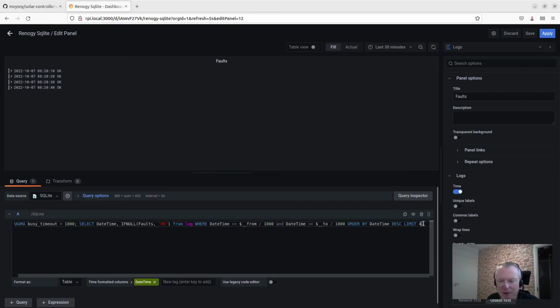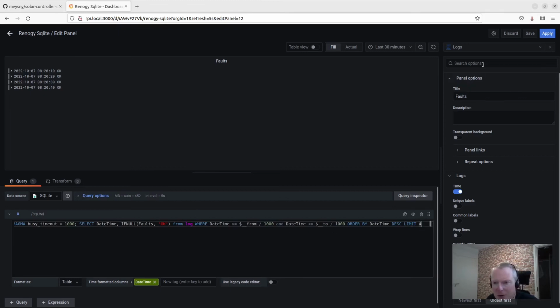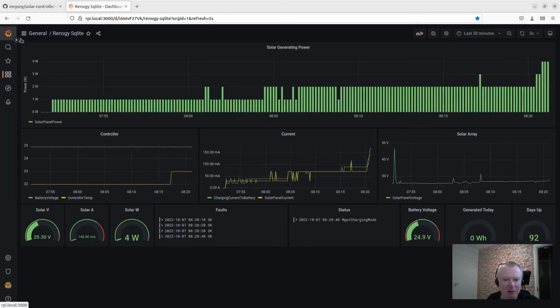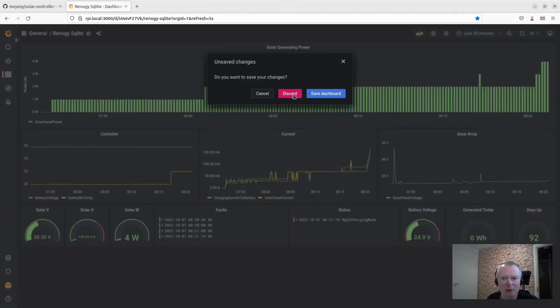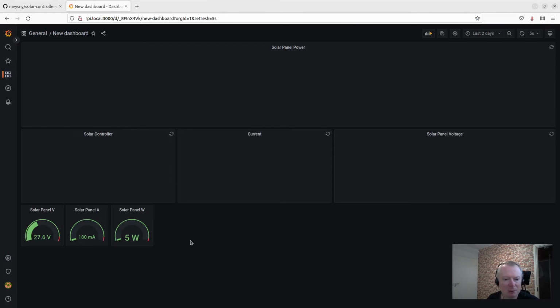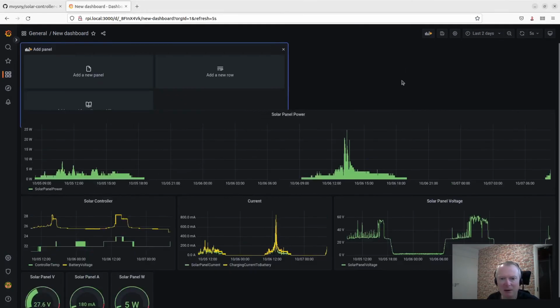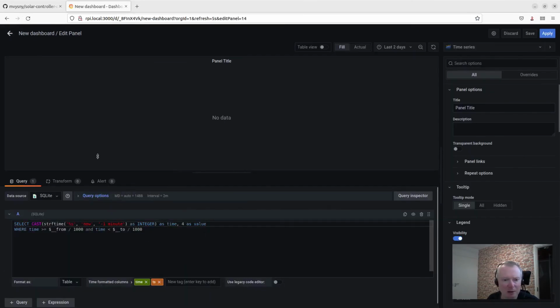Only the latest 4 records, but I'm interested in the chart type. Okay, logs. All right, nice. And we are showing time also. All right, so that's what we are going to replicate. So let's go to our new dashboard, discard the old one, and add a new panel.